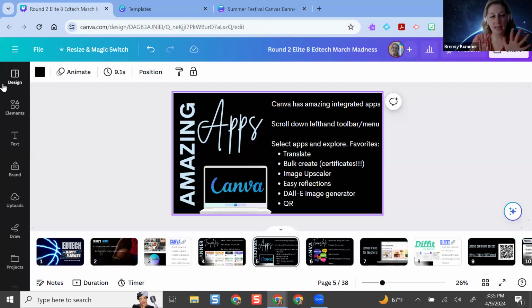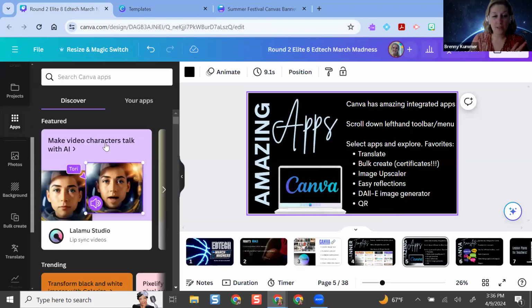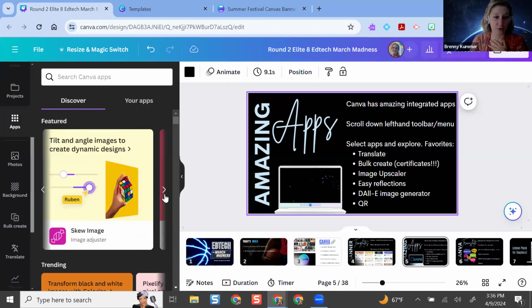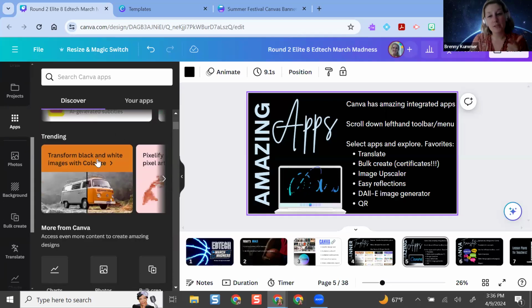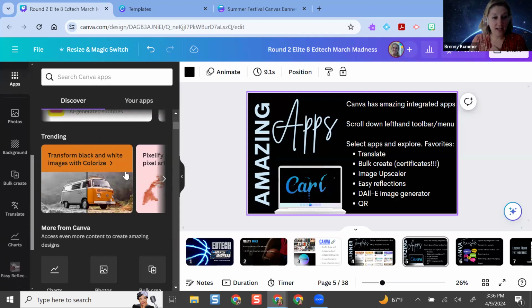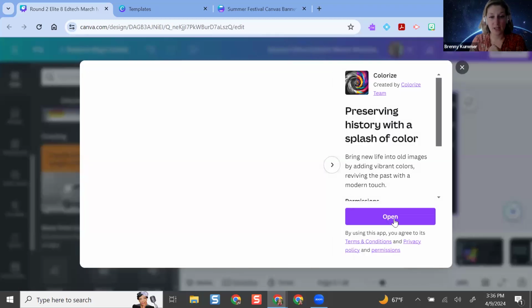If I'm on my Canva, on the left-hand toolbar is where I see my general design tools. But below that, you're going to see apps, and this is where I can look at ones that are popular. I can make videos where it's an AI-generated art that's talking. Personally, I think those are a little creepy, but it's there if you want it. Some of these, I will say, require paid access to these tools, but none of the ones that I'm showing you require that.